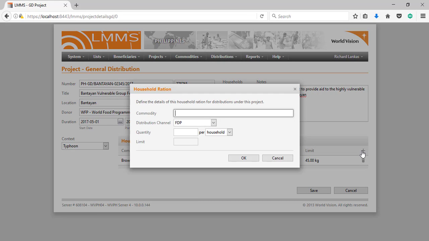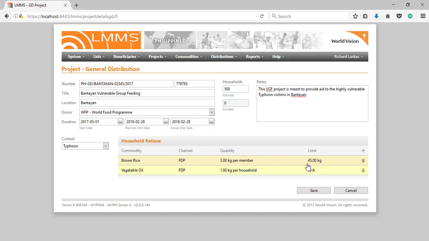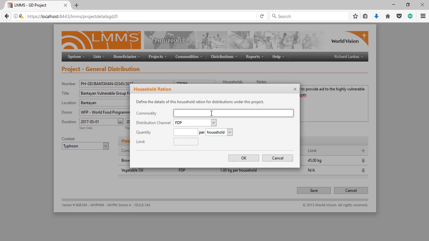Let's go over the process again to add a few more items. So let's add vegetable oil, and we're going to be distributing 1.8 kg per household via final distribution point, of course. Right, plus button again, distribute peso, which is the Philippines local currency. We distribute 150 peso per member through electronic payment agencies.